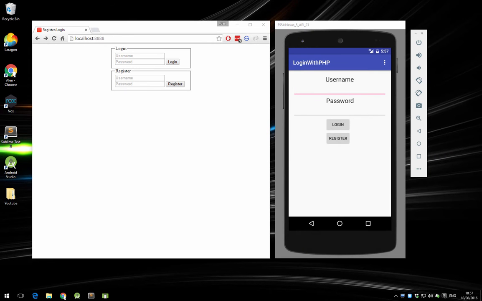Welcome Internet! Today we'll be making an Android app that uses PHP and MySQL to log a user into an app. This is just going to be a demonstration of how it works. It can be implemented in basically any app that you currently have. I will try to make it as secure as possible, and it still needs work.